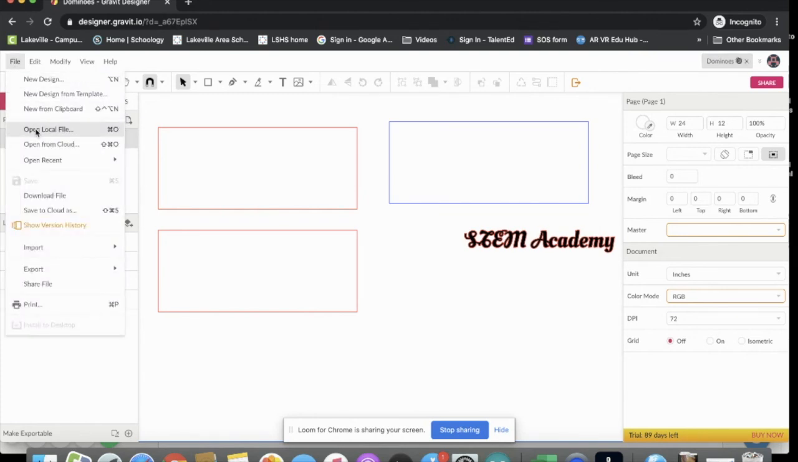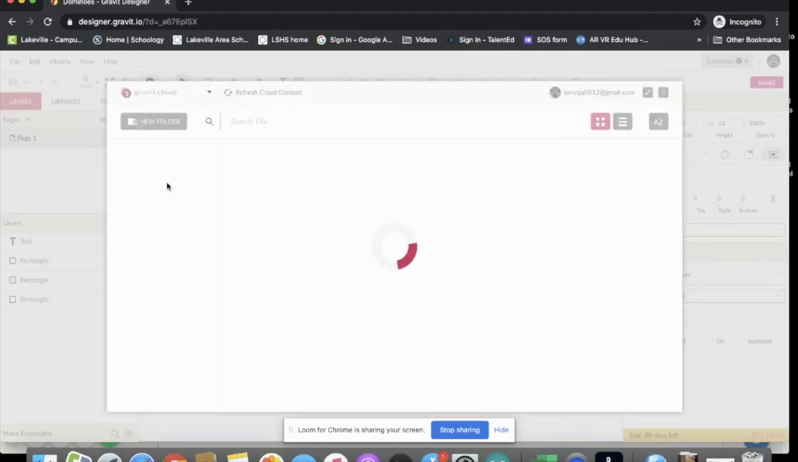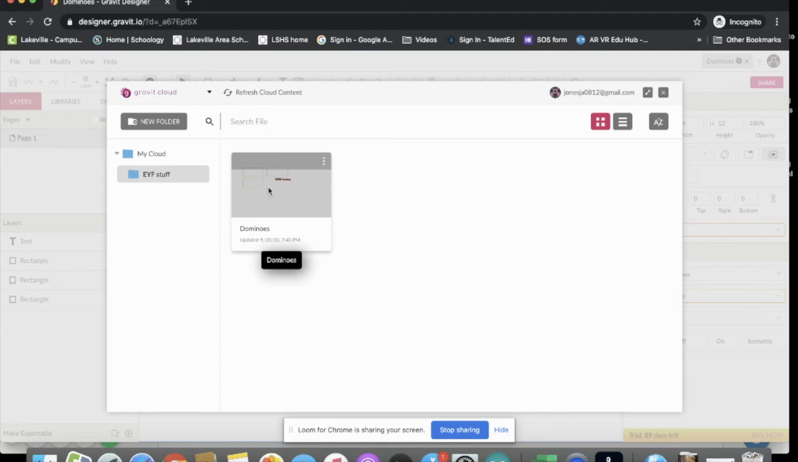So if I were to open a file, when I go into school and I want to download this, I can open it from the cloud. And there's my domino file. So you're going to want to make sure you save things into this cloud space so that when you're working at home, it's in the cloud and you can open it from the cloud when you are at school.